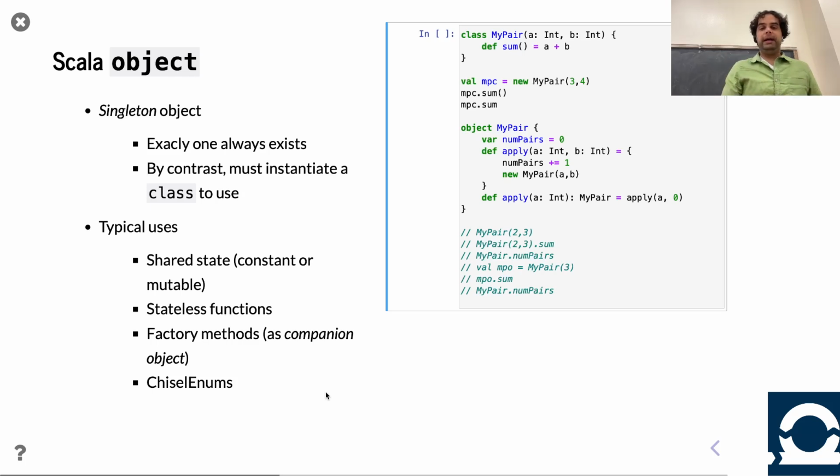So here we have a class called myPair. You can have an instance of myPair. Then there's object myPair, which is a singleton. There's only one singleton myPair. And then I can have instances of the class myPair, an arbitrary number of instances, 0 to n. Having a singleton object and a class with the same name is a very common design pattern.